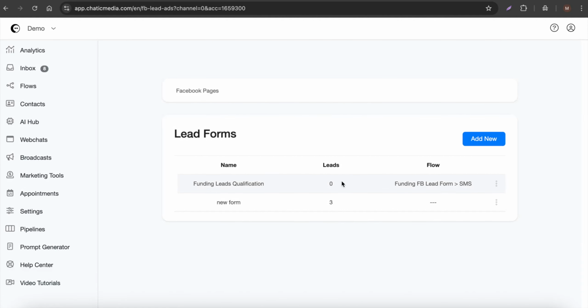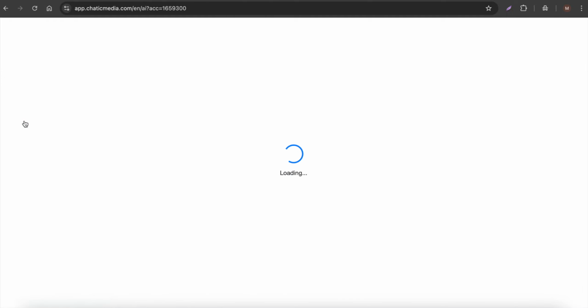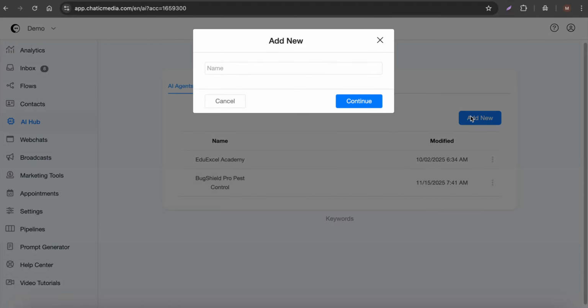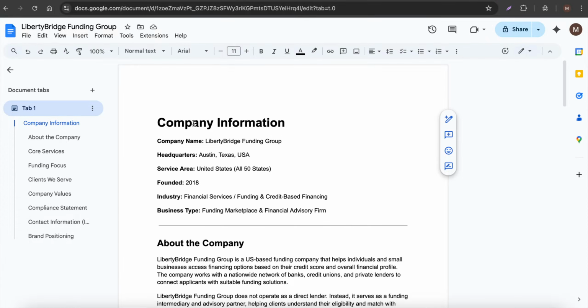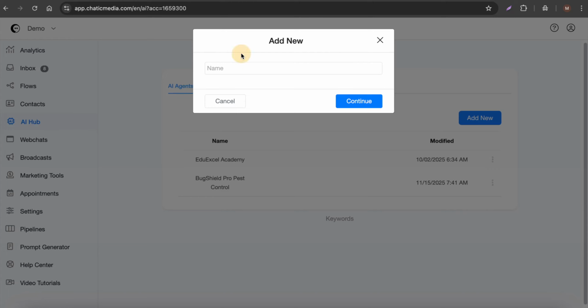So okay, once they reply to the SMS, if you want to use AI to handle those messages, you can actually create an agent over here. So go to the AI hub and create a new agent, and let's say we want to name this company as this particular funding group. So it's about funding. So let me create an agent in this specific company name.